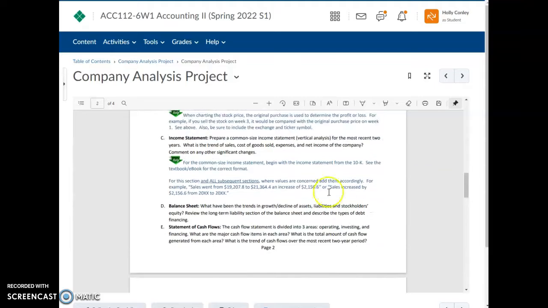When we get into part 3, or C, that's the income statement. You're going to be preparing a common size income statement for the most recent 2 years. We're going to be looking at that, and you're going to discuss the significant changes from 1 year to the next. The other thing that you're going to be doing is, in paragraph format, you're going to be discussing the trend of sales, cost of goods sold, the expenses, and the net income of the company.